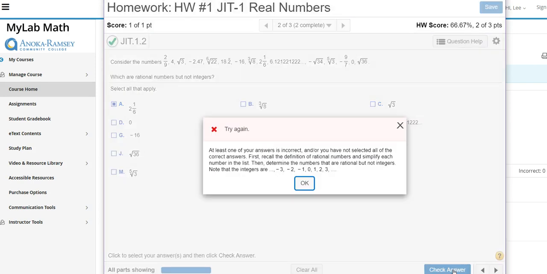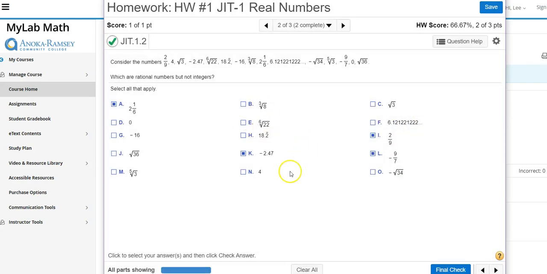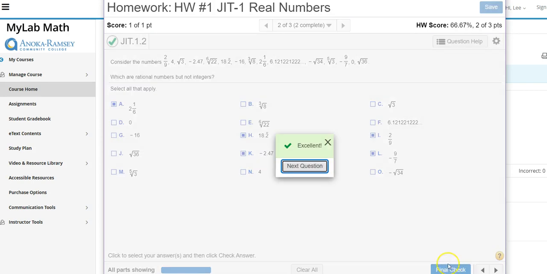It says I've still got an error. So somewhere here I have not selected one, and that would be this one right here. So here's my final check on this one. And I have solved this one. Now I get it. Okay, now I'm doing a little better at it. So I can click the next question.